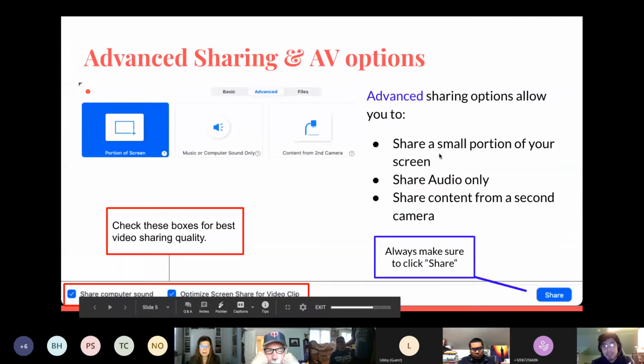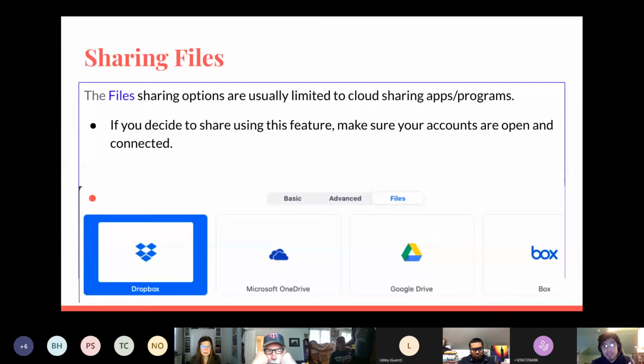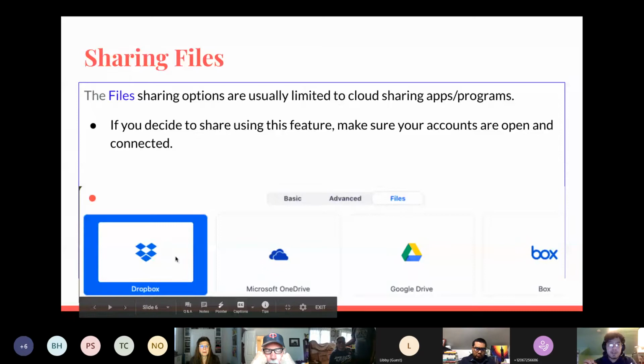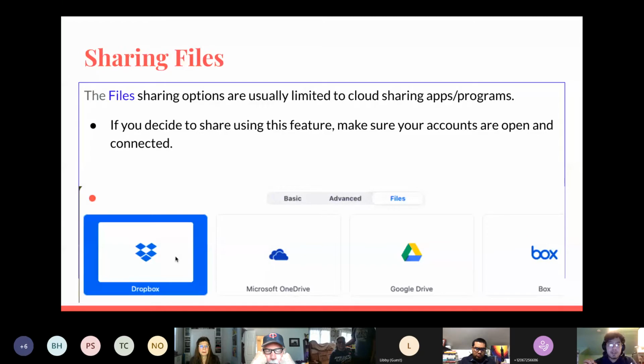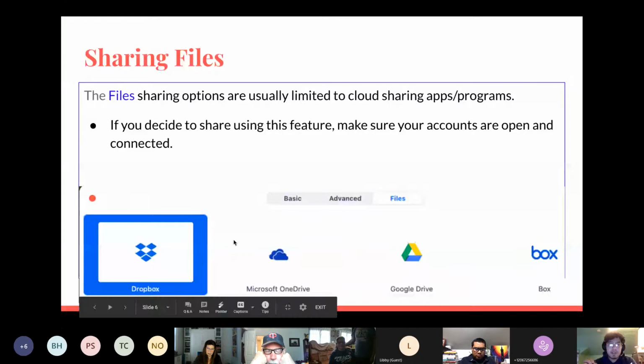All right. And you can also select files. If you do decide to do it this way, make sure that whatever platform you are sharing with, you are already connected to. So if this is your first time opening Dropbox through Zoom, it's going to have you select your preferences, and that's just something that you want to get done beforehand. All right. So I would say if you want to use this feature, just make sure you're connected, presenting.